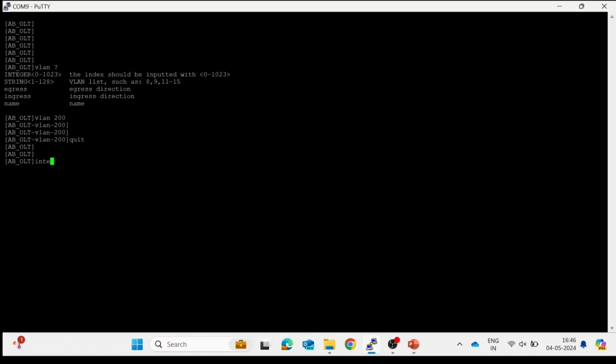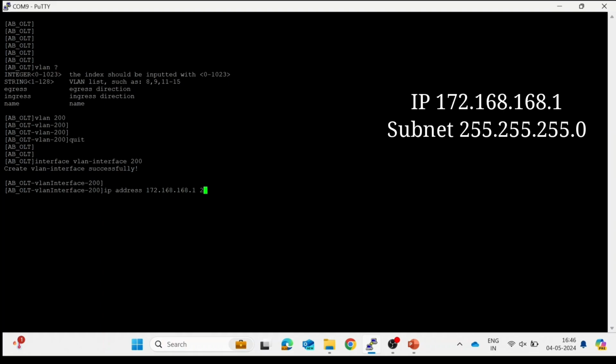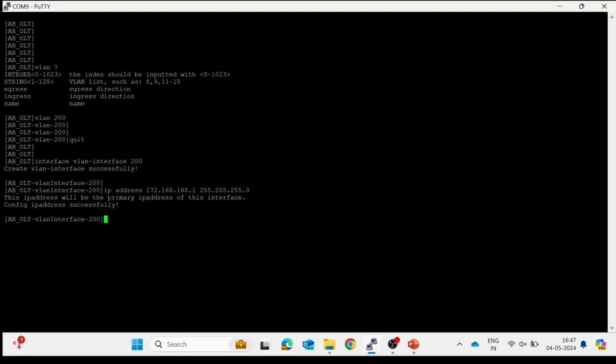Now let's assign an IP address to that VLAN 200. For that, the command is interface VLAN interface 200. Now we are in the interface of VLAN 200. Give the command IP address. Enter the IP address. Here I am assigning 172.168.168.1 and the subnet is 255.255.255.0. Here the IP address is assigned successfully to my VLAN 200.